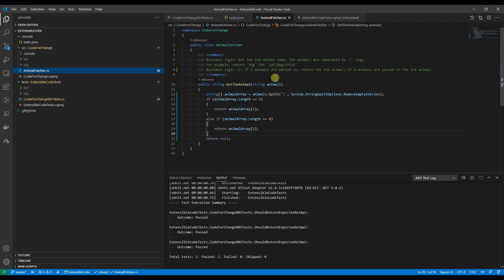Now let's raise the question. Are we coding for change? One way to tell is to pick up the change that happened and expand it. In this case, let's assume another business logic comes in. If we have 5 animals passed in and we want to return the first animal, will it then require us to change the current implementation? The answer is yes. So this piece of code is not code for change.